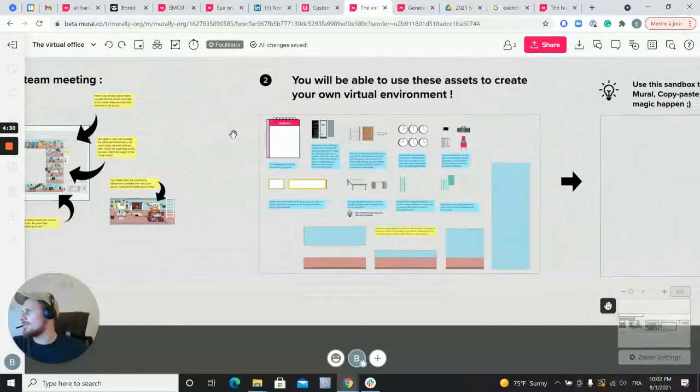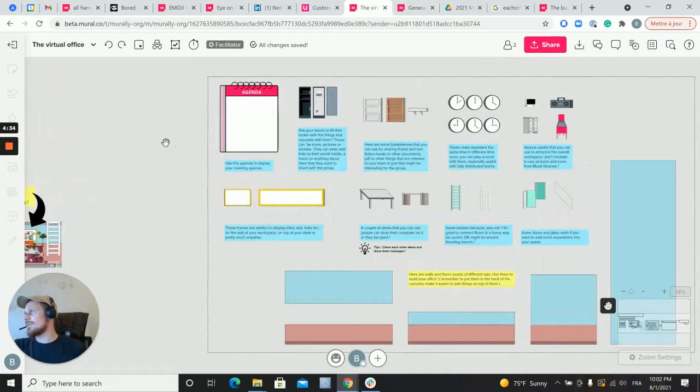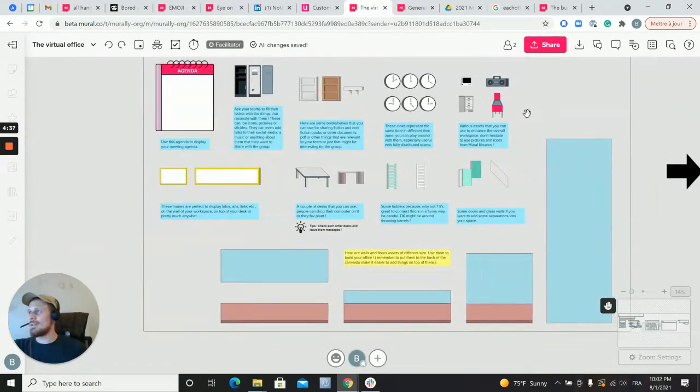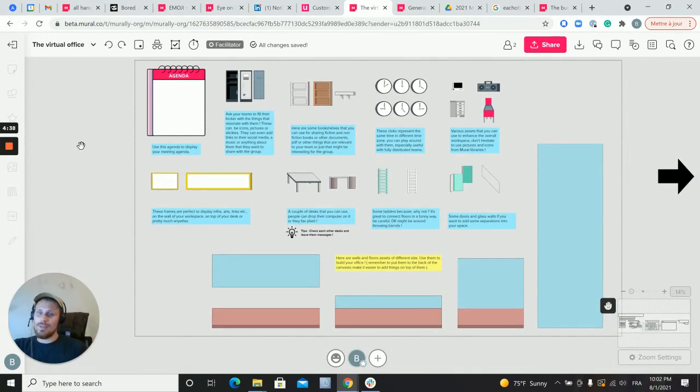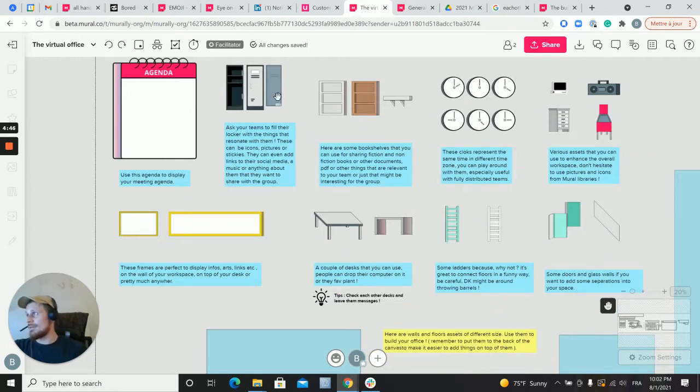Now, if I go to the second part, which is the assets. If I zoom in, you can see that there's not so much asset actually. A lot of things are made with icon, GIF, picture, whatever. You have the agenda that you saw, the lockers. You have the inside, the door, and the rear of the door if you want to go that far. You have bookshelves, big one and small one for the wall.